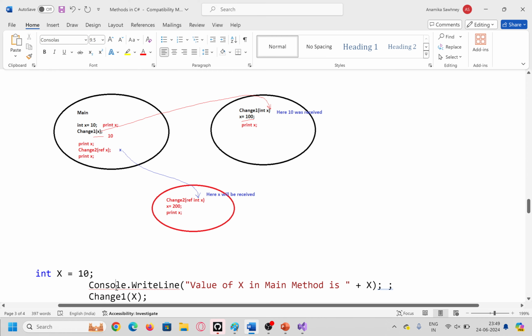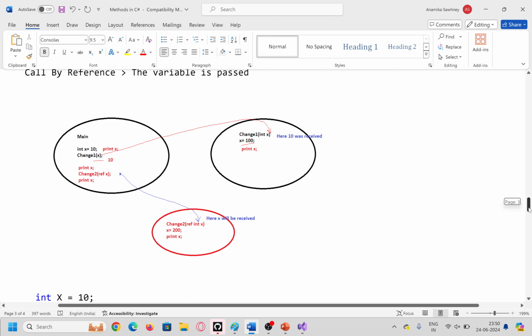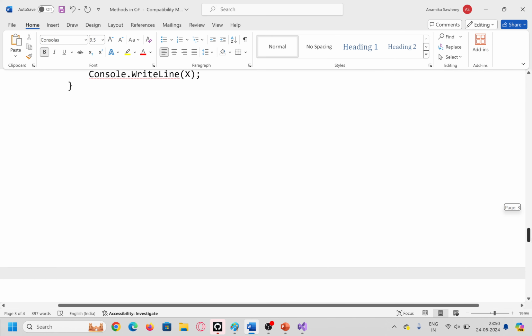Then we have discussed call by value and call by reference. Call by value means that when you call a method, we are passing the value, not the actual variable. Like if you say I'm calling the function Change1(x), actually 10 is getting passed from here. To hold this 10, we have a separate variable here. This is call by value. In call by reference, we are passing the address of the same variable. So when you say Change2(ref x), now x is received here, which means changes done in this method will be reflected in the calling method also. So we can see this in this program also.